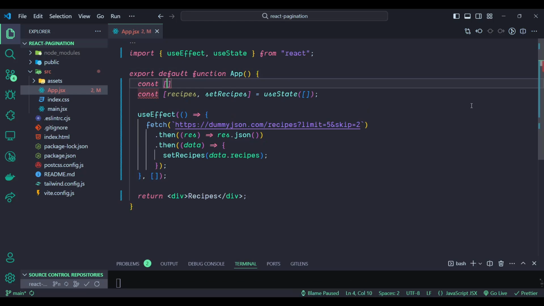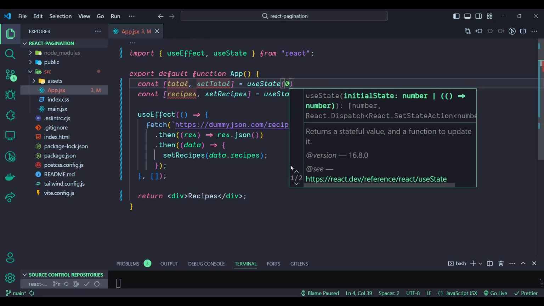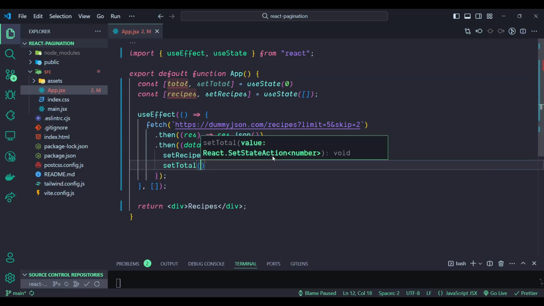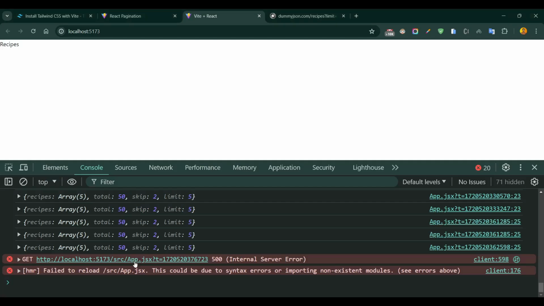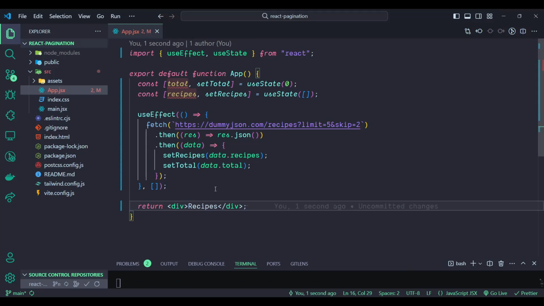So const total, setTotal. By default it should be 0. So we can do setTotal to data.total. I'm saying total means this part, this 50, right? I need to store these total items. I believe that should be stored in this state, right?